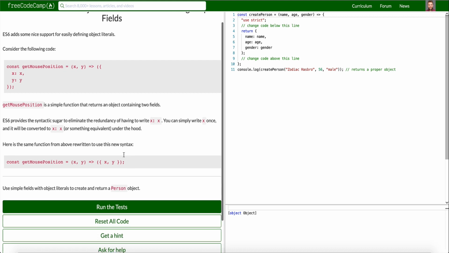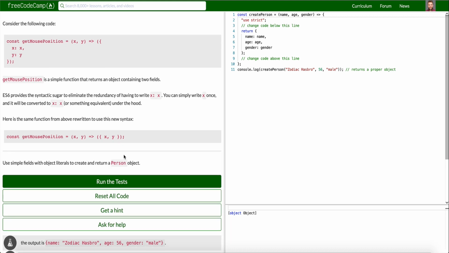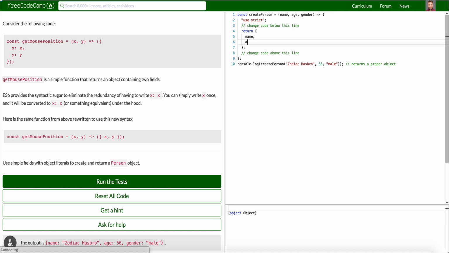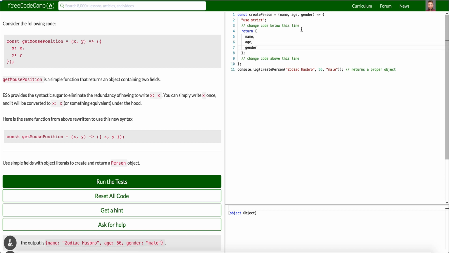Next up, we're going to use simple fields. Basically, we are going to create and return a person object. What we can do here is just change these out to be name, age, and gender. And let's go ahead and run that.